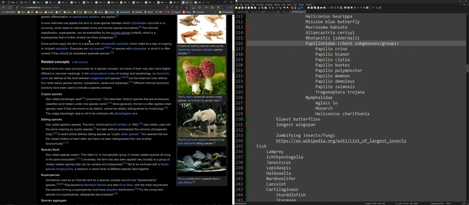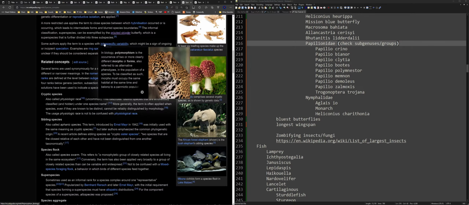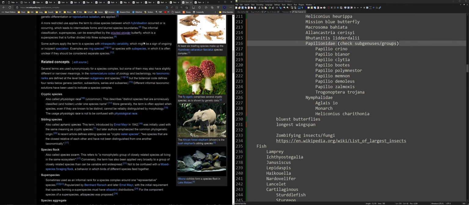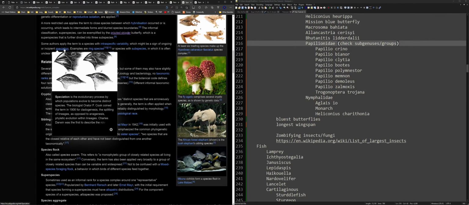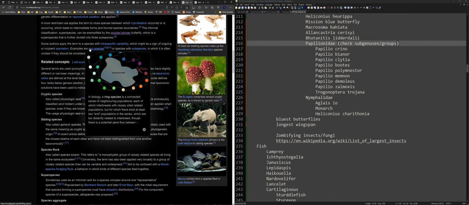Some authors apply the term superspecies or species complex to a species with intraspecific variability, which might be a sign of ongoing or an incipient speciation. Examples are ring species.